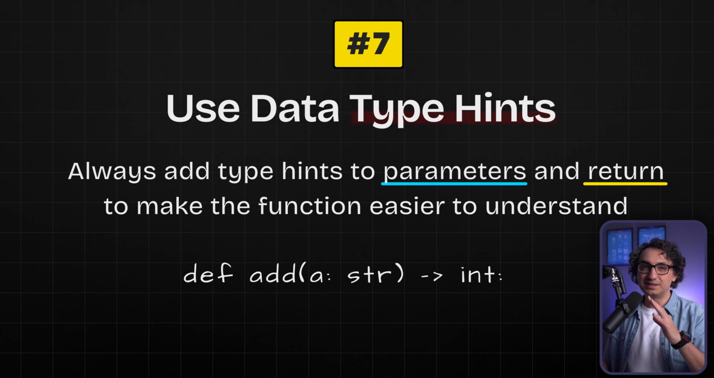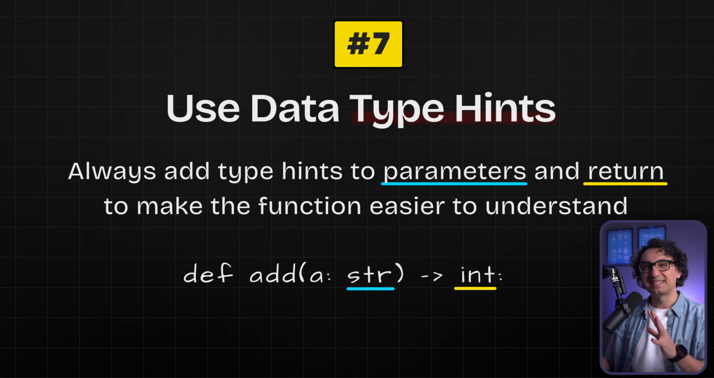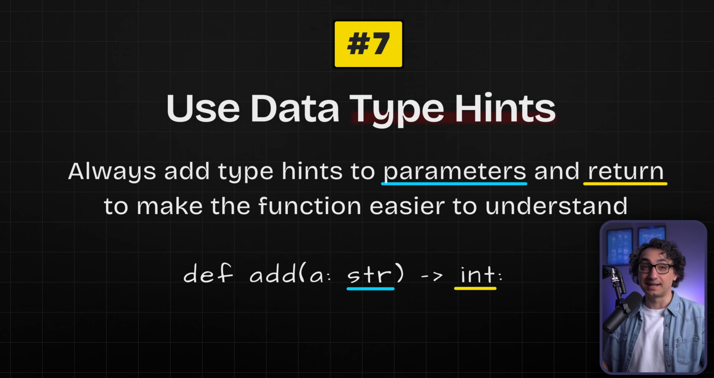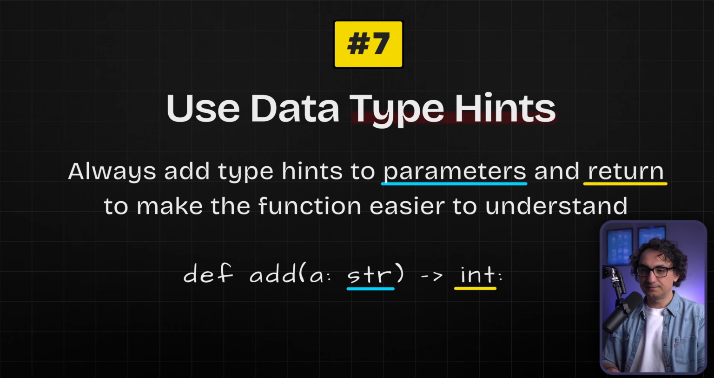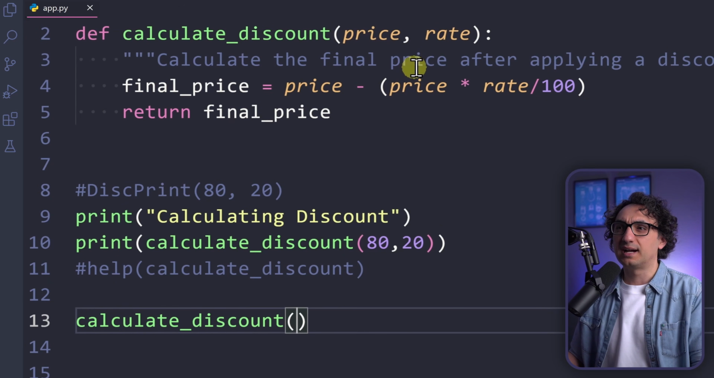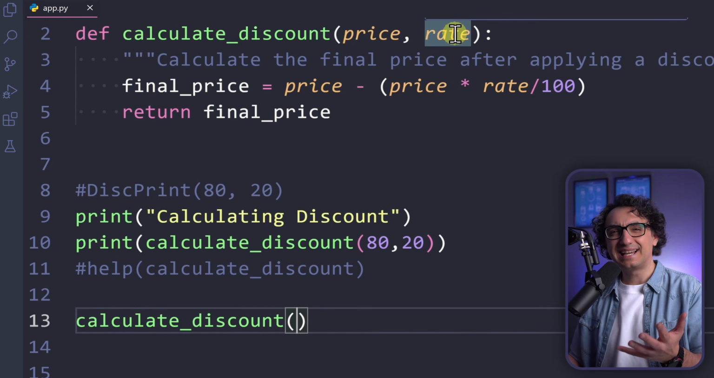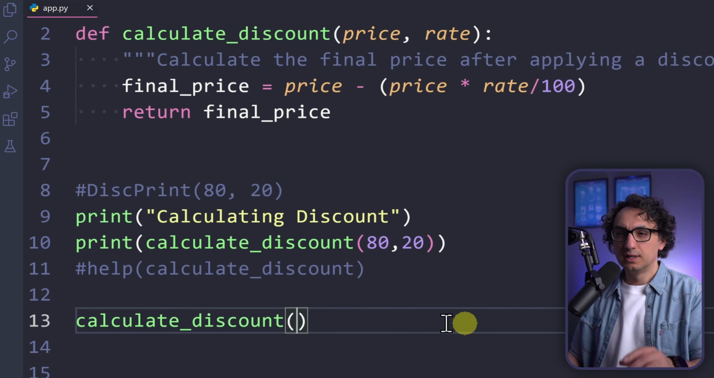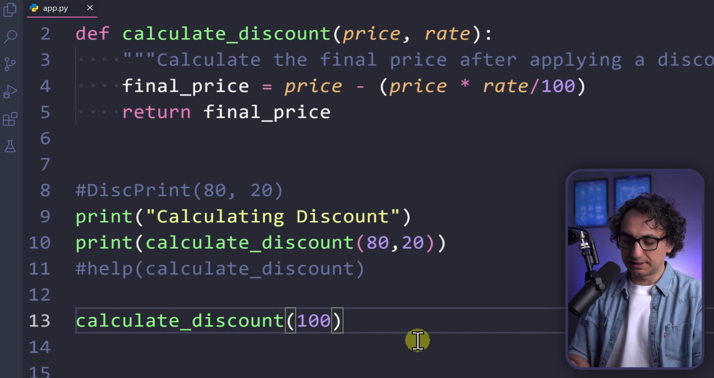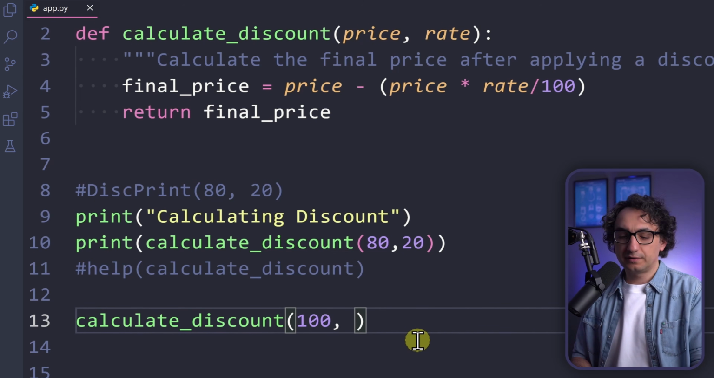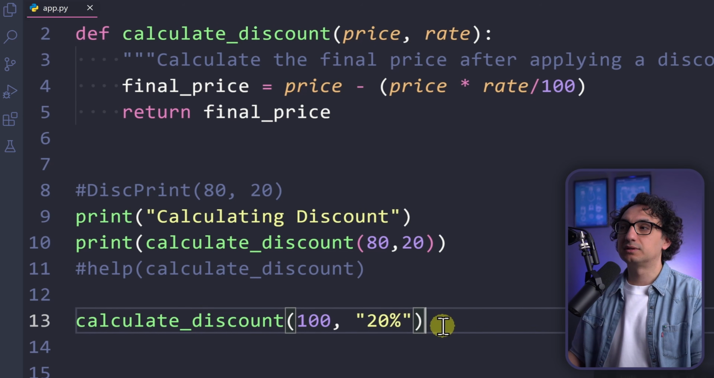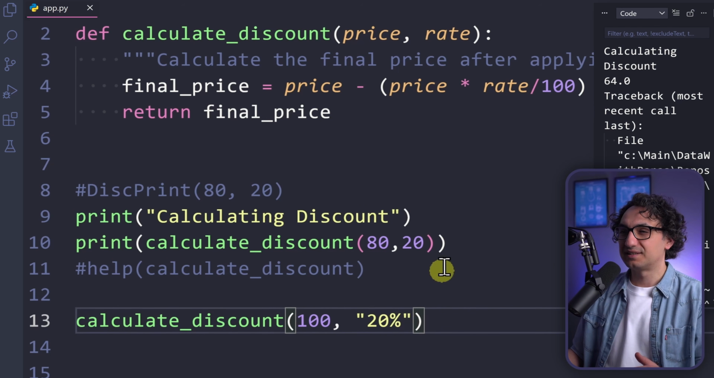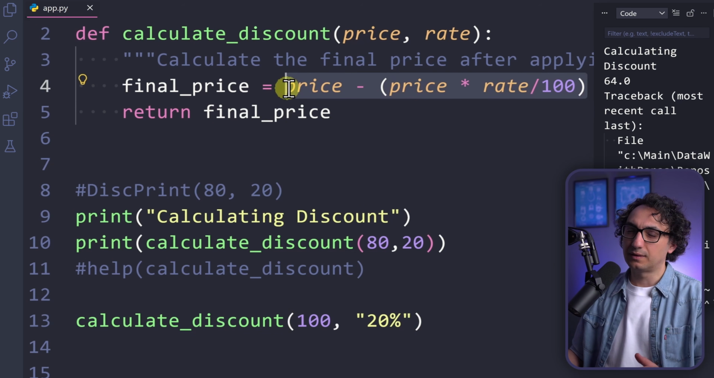Now the thing is, in real projects, most of the bugs actually come from wrong data types. What happens is that if I am calling the function and I understand it accepts a price and rate, but I don't know exactly which data type I should follow. Maybe for the price it's clear, I'm gonna use maybe 100, but for the rate, I might add a string value, like 20%. Now, if I execute it, I will get an error because this is a string value and it will not work in the calculation.